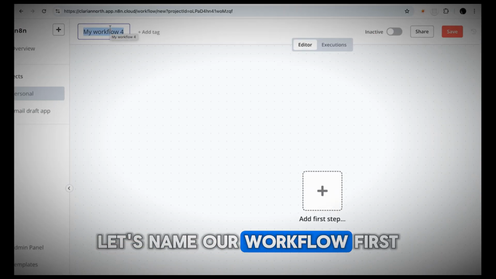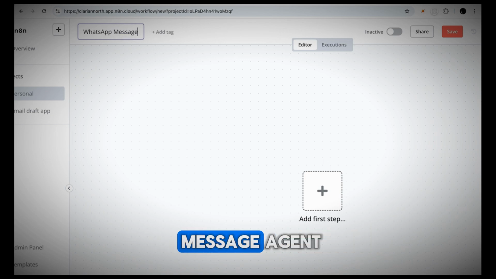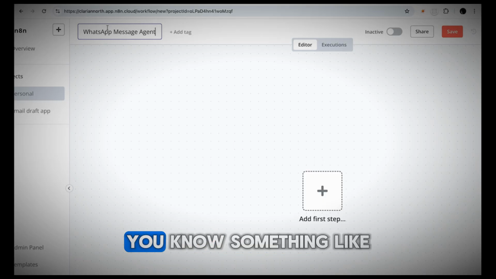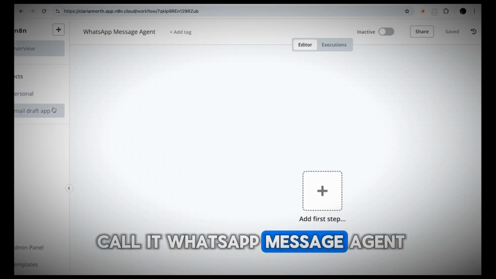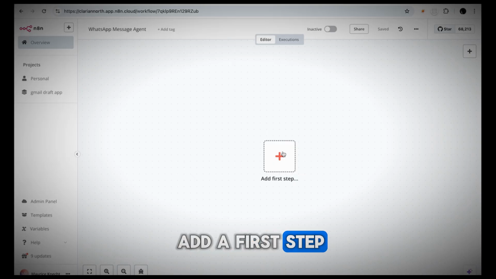Let's name our workflow first and foremost WhatsApp message agent, or WhatsApp AI agent, or something like that you can remember. All right, so I'm going to call it WhatsApp message agent. And the very first thing I want to do, add a first step. Okay, so it's going to be an easy win.